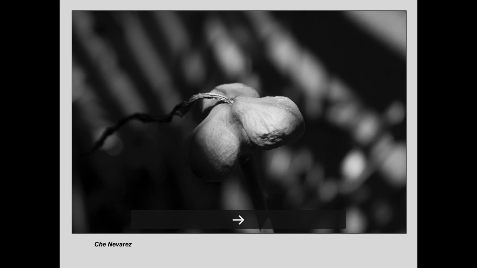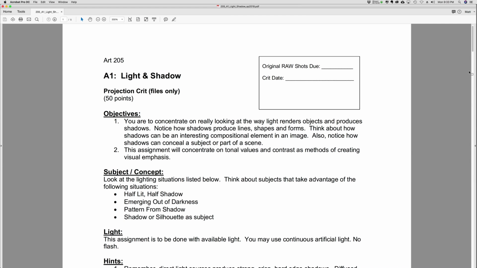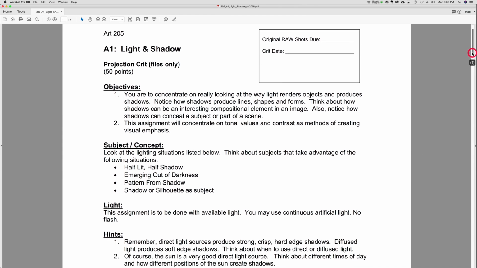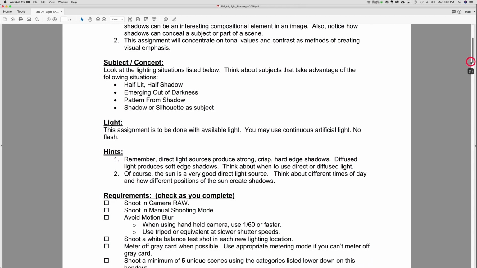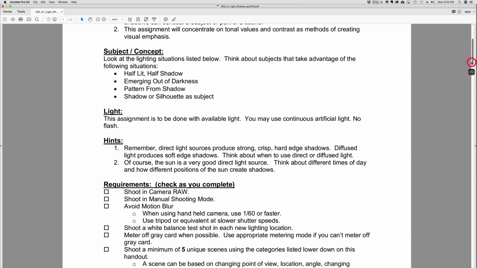Other examples. So I'm going to switch over and out of the PowerPoint. We're going to go to the assignment itself. As we look here, we're only shooting with available light. This has to be done with available light, no flash. Available light can be sun, it can be moon, it can be a lamp that's in the room, it can be headlights of a car, things like that, but it has to be available. It cannot be a burst of light like a flash. So those are the big things when thinking about this.